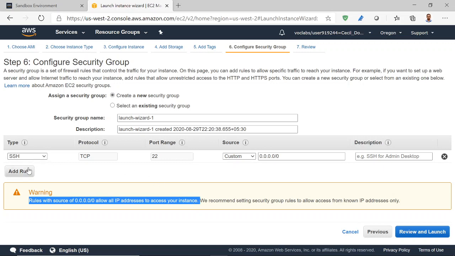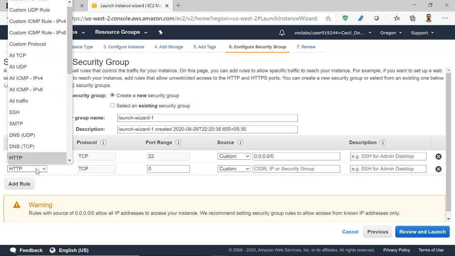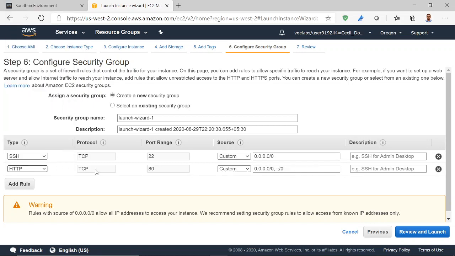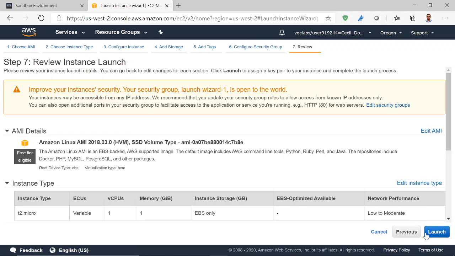I'm going to add another rule because if you want to use the web browser IP address, then you have to use HTTP. So I'm just selecting HTTP, and you can see the port number is changed to 80. Here also I'm going to change this particular setting to 0.0.0.0/0. So this one. Once you have created both security group rules, then you can select review and launch.